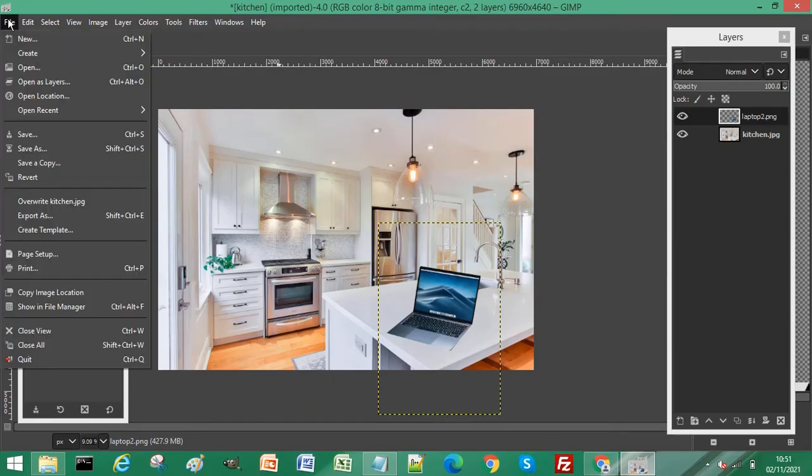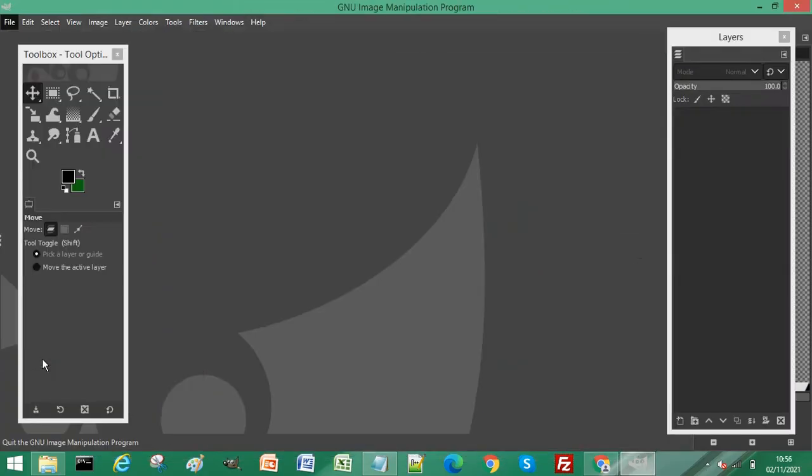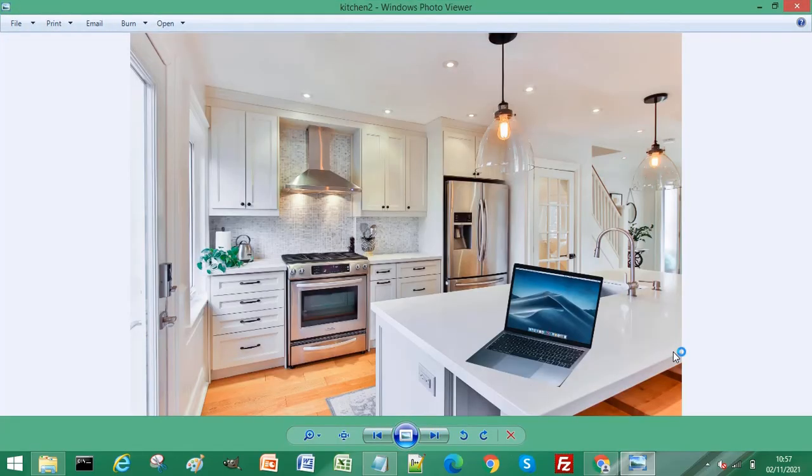To export it, select File, Export As, change the name, and click Export, and export again. We can close Gimp. Now we can view our new image. As you can see, we have our image inserted into another.